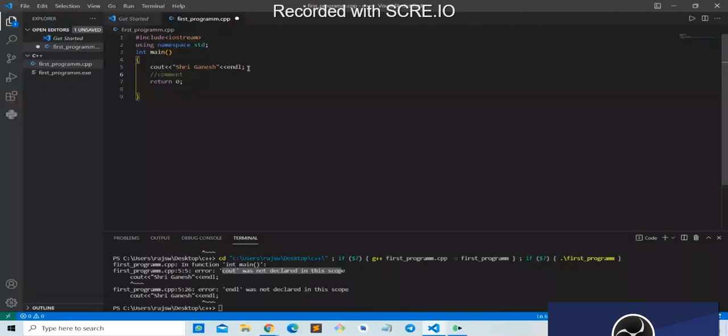Suppose I have written my name. Suppose I have printed my name. My name is Sweta, so I have printed my name, Sweta Raj. I know that it is my name. You guys know that it is my name.